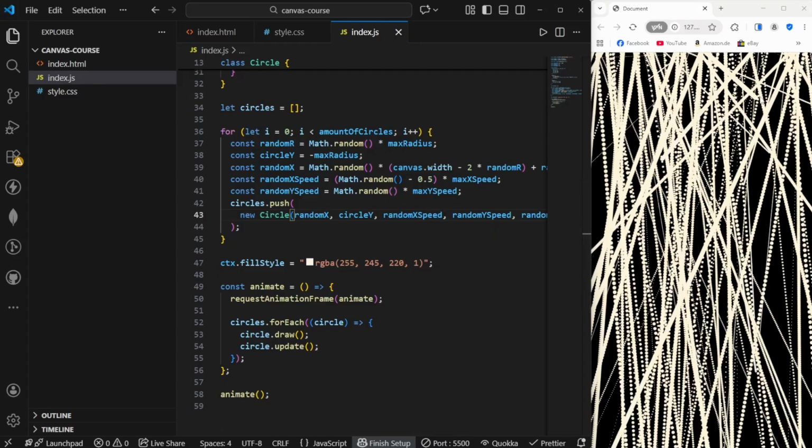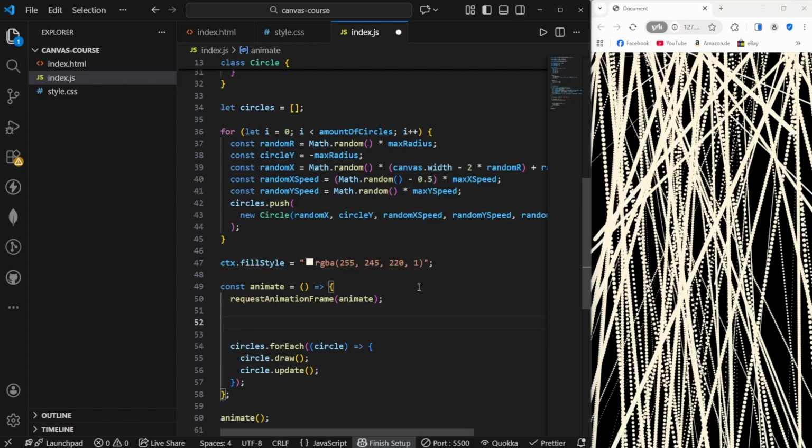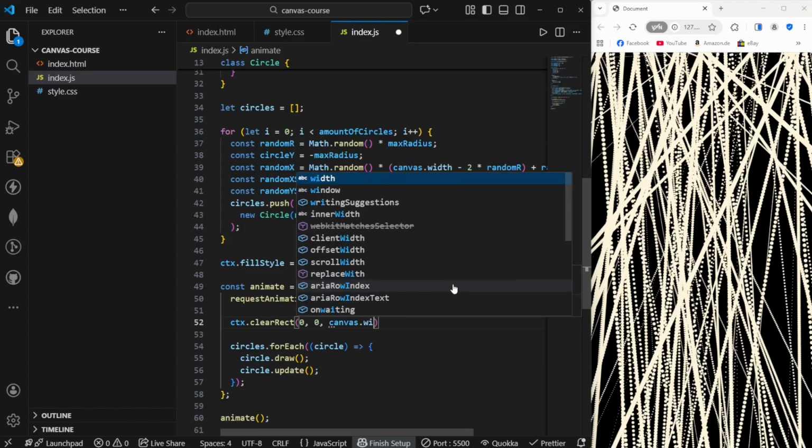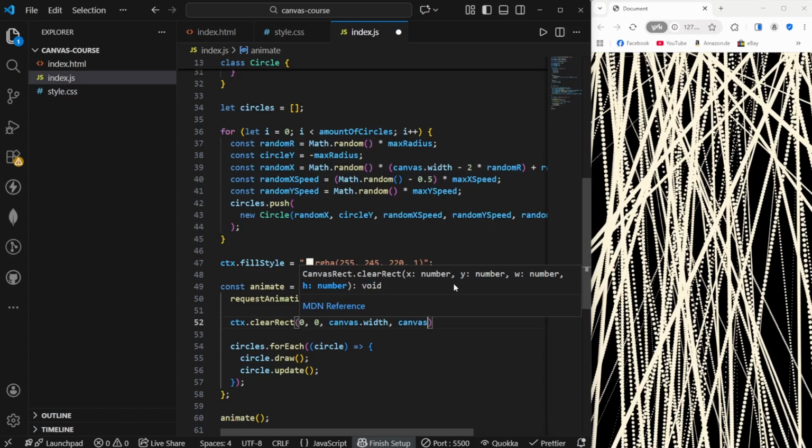But you can see this here still looks pretty weird. So of course we could just say ctx.clearRect, like so. And now we could just clear everything from 0, 0 for a width of canvas.width and canvas.height for the height.